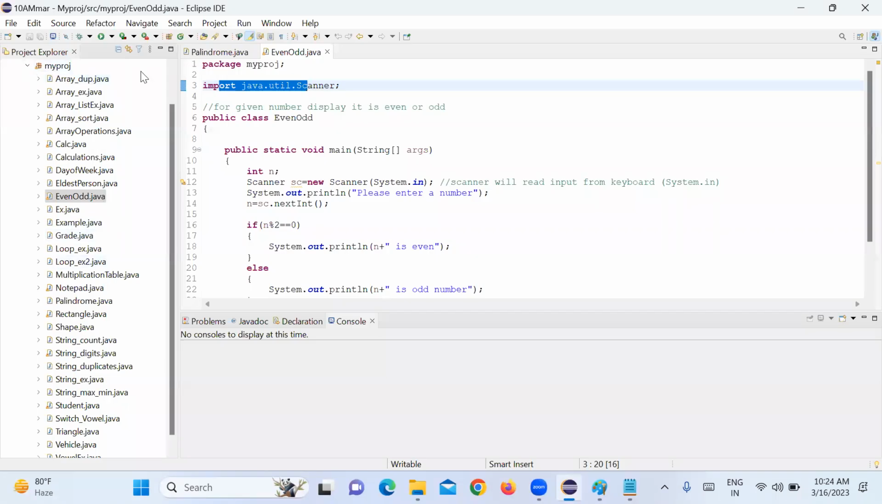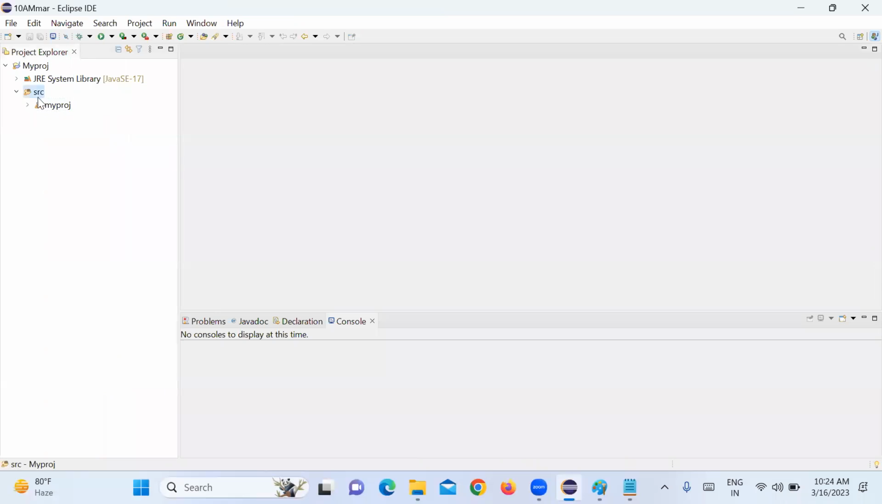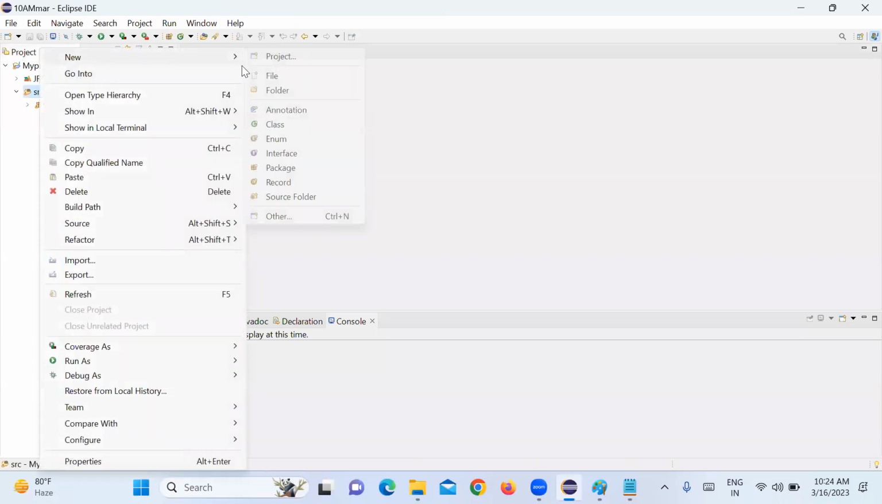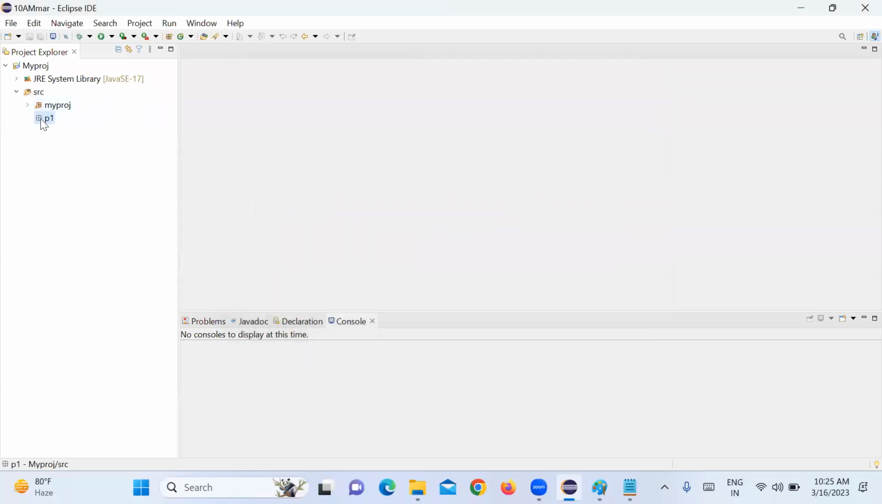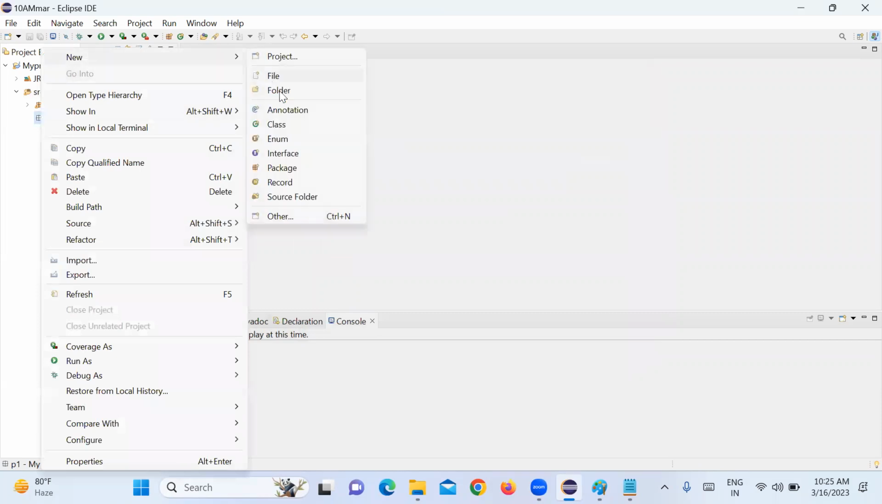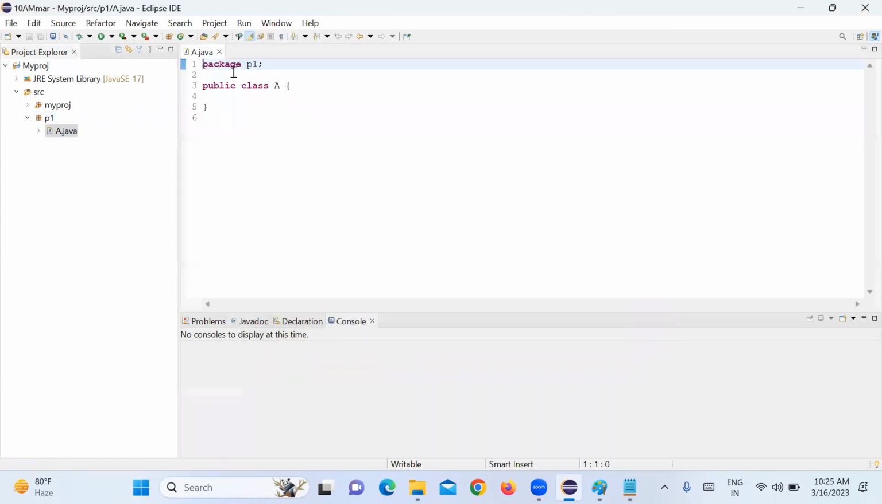So how do we create a package? Maybe you can right click here, same as when you create a new class, then we can create a new package. Let's say P1 is a package. If I create one, a package is created. Suppose in this I create a new class A. The class A belongs to which package? P1 package.